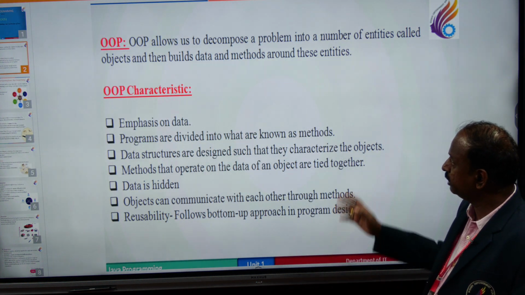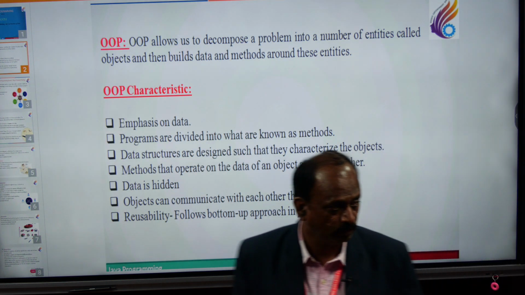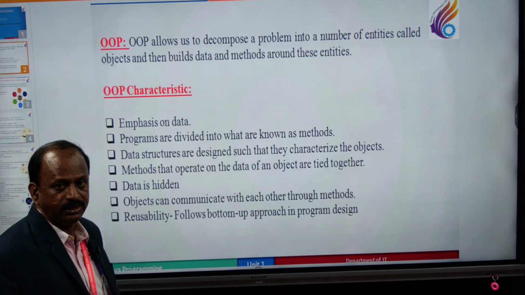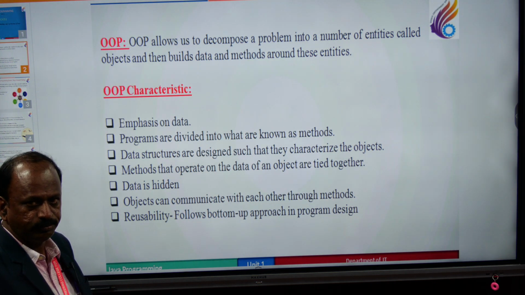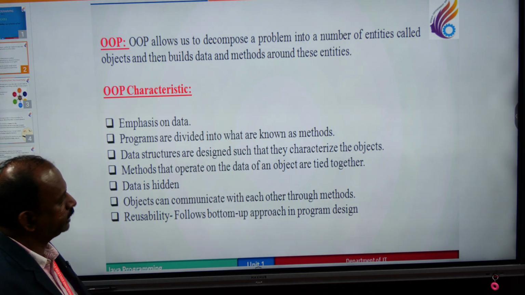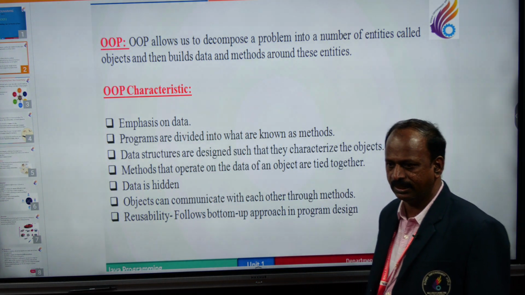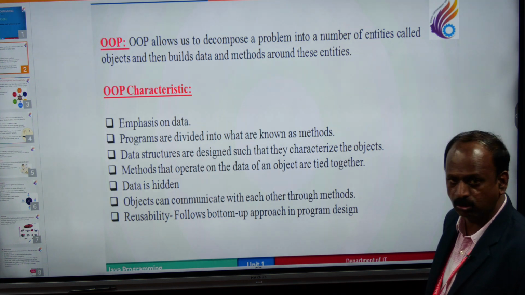OOPS allows us to decompose our problem into different numeric entities, so that each entity is called an object. Here, object oriented programming also has some characteristics. Let us see them one by one.